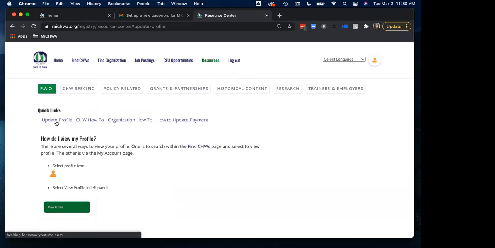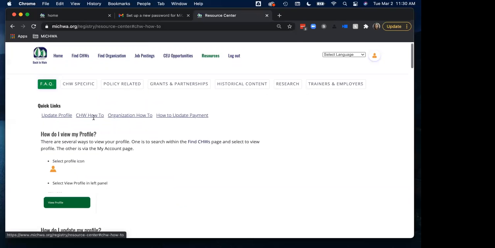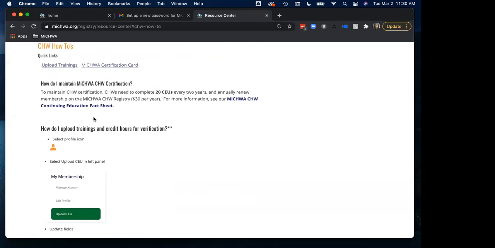So you can update and learn how to update your profile. That's a quick link. It just drops to it. CHW, how to do everything, is just a drop-down.